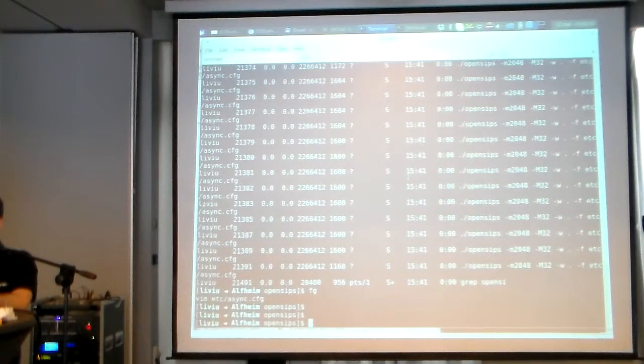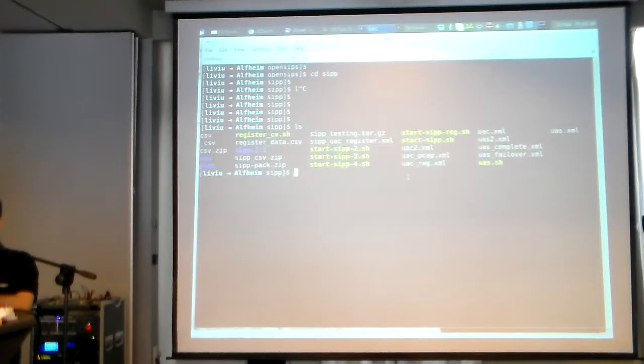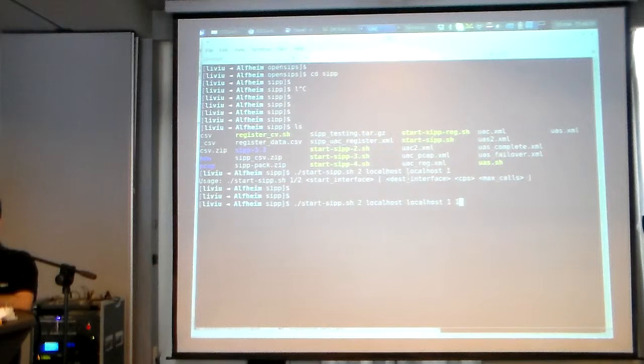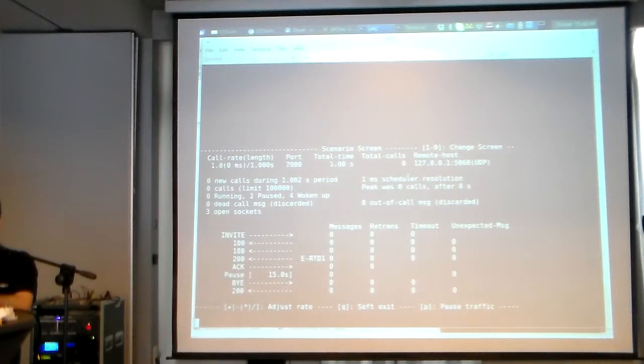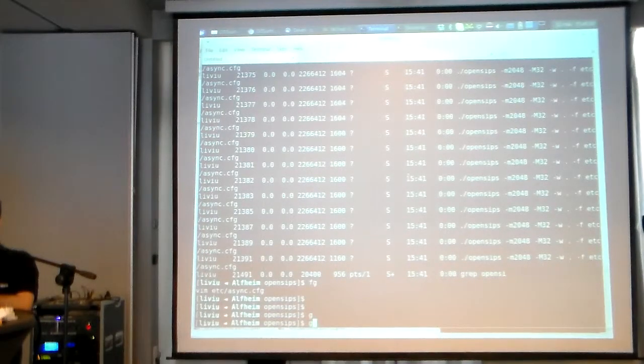So now all we need to do is fire up the UAC. See if we can get a dialog working. Start it in client mode, from, to, and 1 and 1. This is CPS and max calls. Okay, we just want 1 call. You'll often see me type G. This is an alias for just viewing the log.